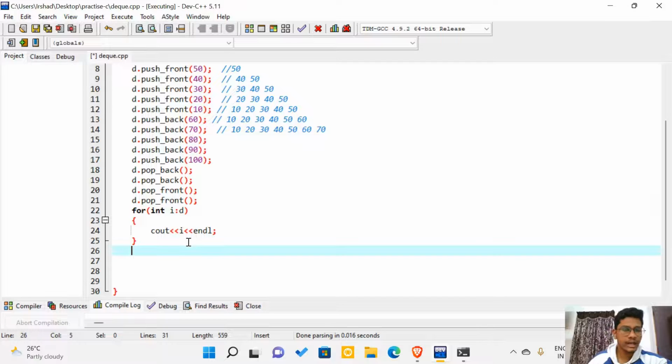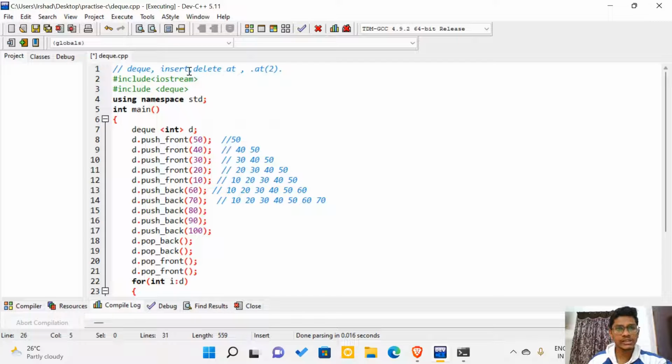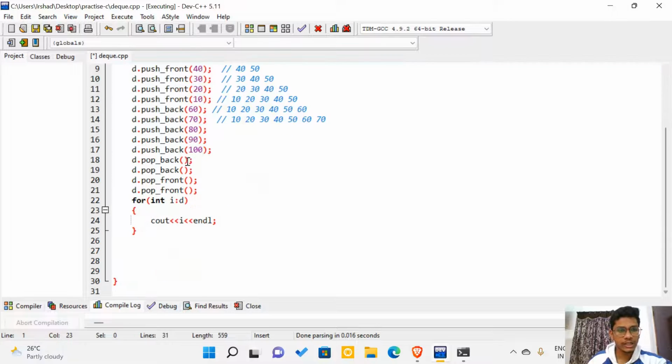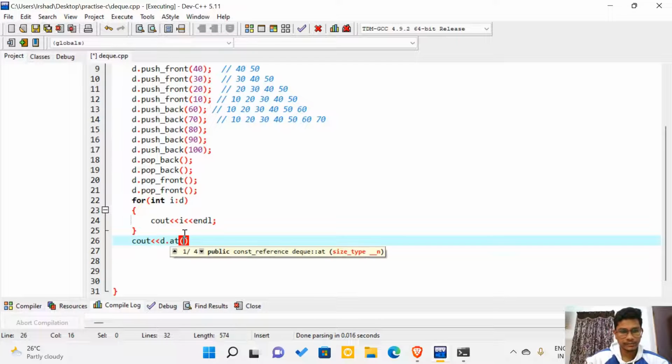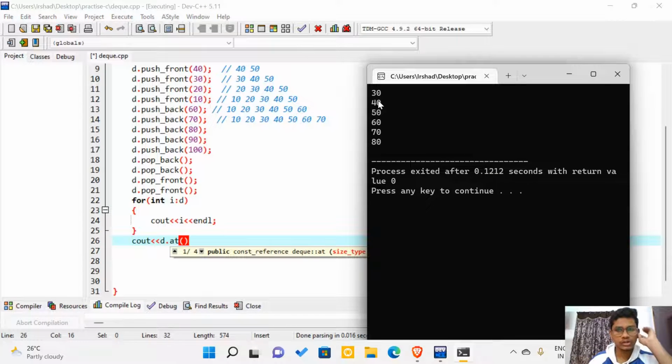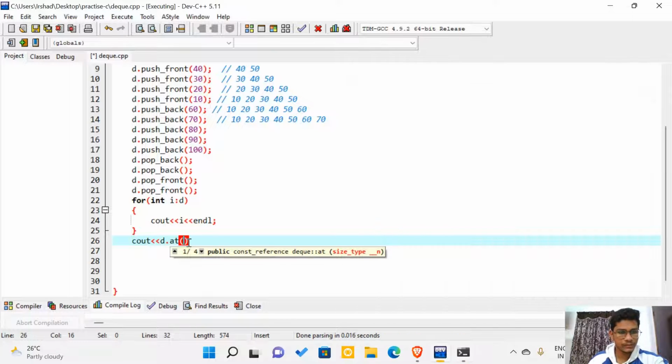So not only that, I have said that we can insert and delete at any position, I mean front and back, that we have seen, and random access is possible, right? So let us check that. So cout d dot at, if I want to know the element at a position, we have the array like from here, right? So if I want to find the element at the third position, 0, 1, 2, let me check this.